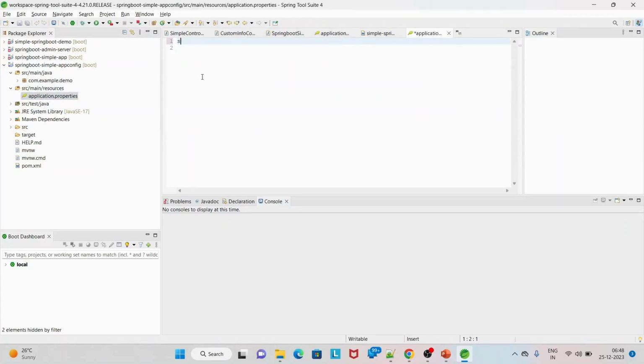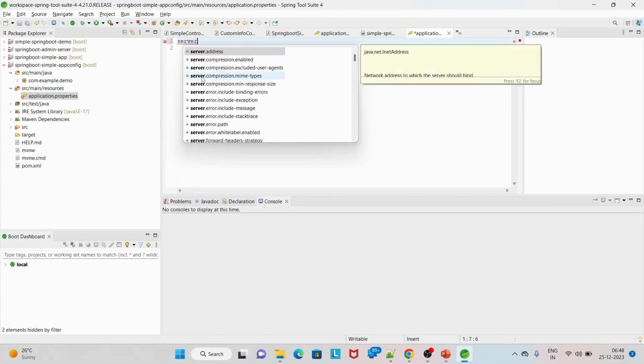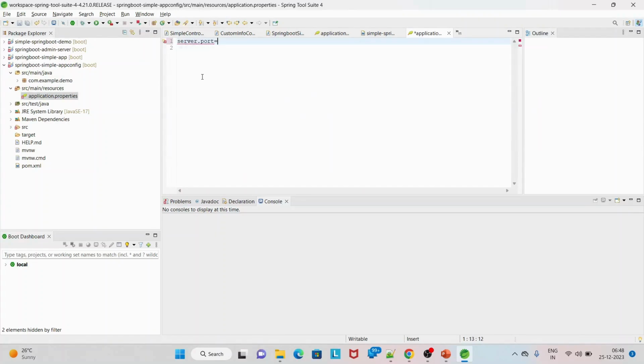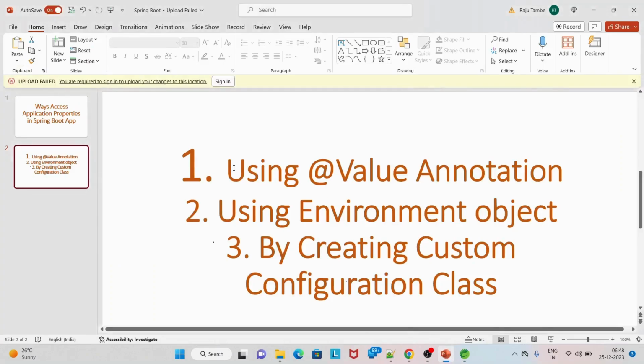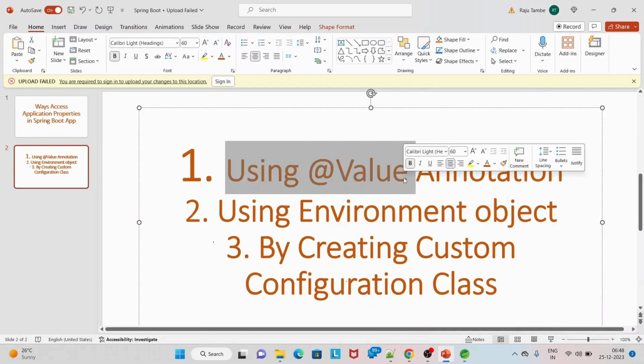So let's add a port where we want to run the application. I am giving 8084 as a port. Since other applications are using some other ports, this is a unique port which is not used, so I am giving 8084. Okay. First I will show you how to access the properties using the value annotation.